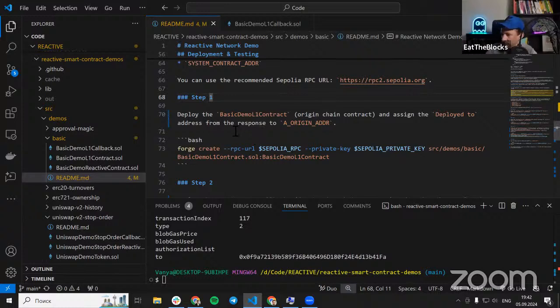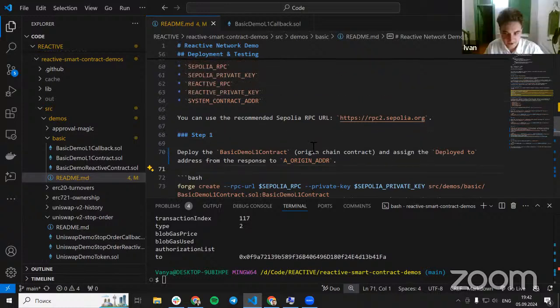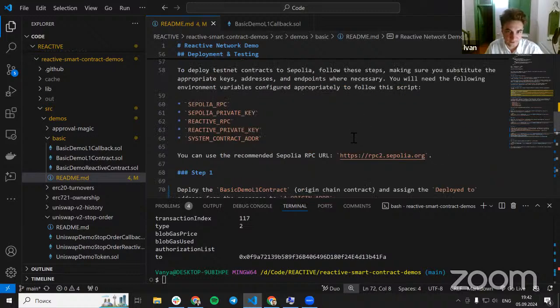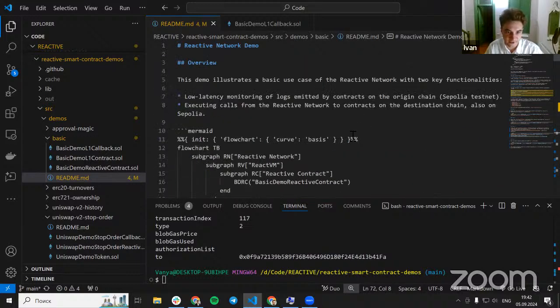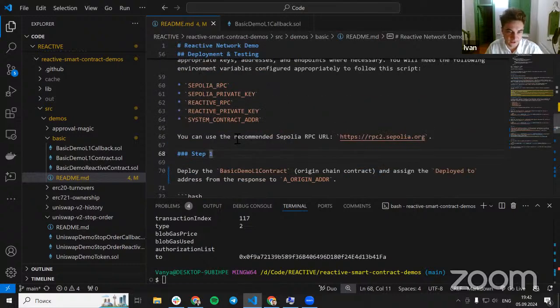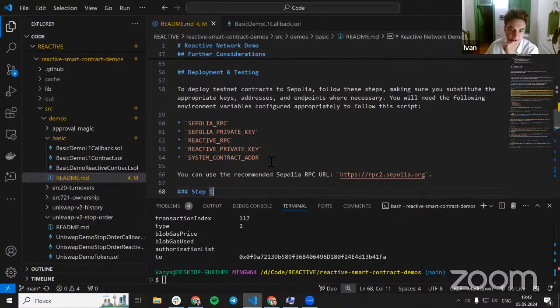Yes. Thank you. Okay. So let's go to actually deploying stuff here. First of all, you can read all the stuff here, which explains basically the same stuff that I've just talked about. And let's go straight to the practical part. To do the practical part, you need to have some stuff in your environment variables, which is Sepolia RPC for you to call smart contract functions and send ETH on Sepolia using Foundry.